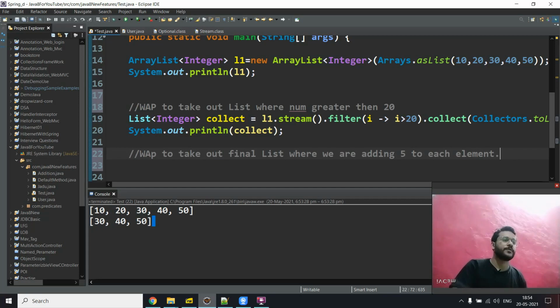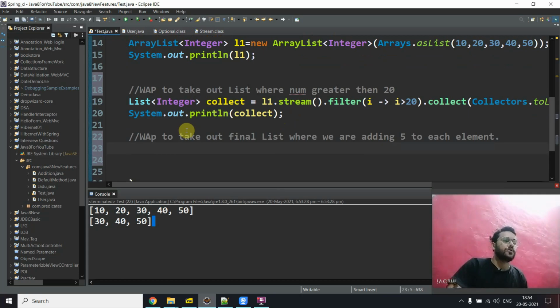Got it? Now write a program for this. How can we write it? Just think about it, okay? And I will do it right now for you. But when you are practicing, just do it on your own, okay?